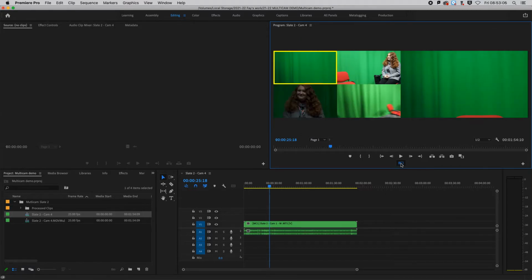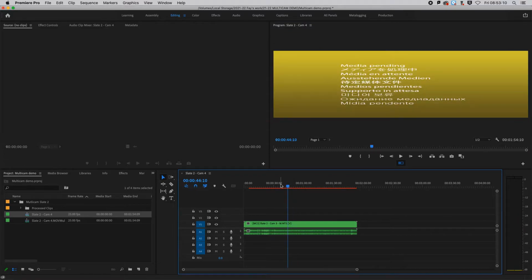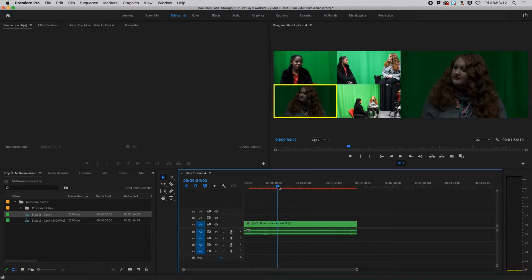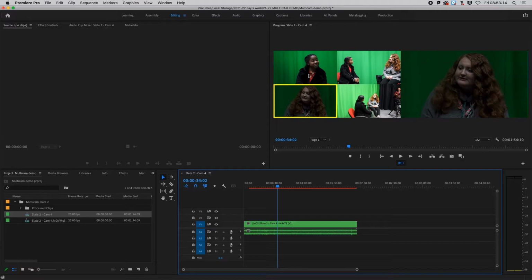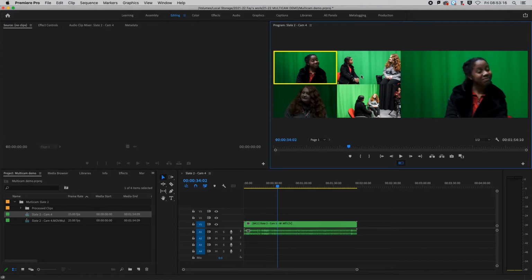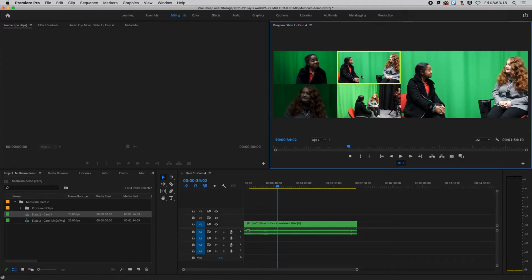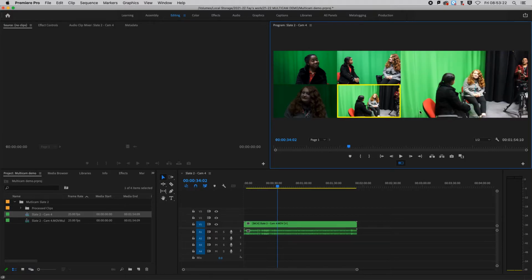And what that will do is now show you, let me just move it a little bit along. Okay, so there's a good shot. So it's showing you the different cameras that you've got. So camera 1, camera 2, camera 3, and camera 4, and then it's showing you the one that you've actually selected, so the one with the yellow line around it.